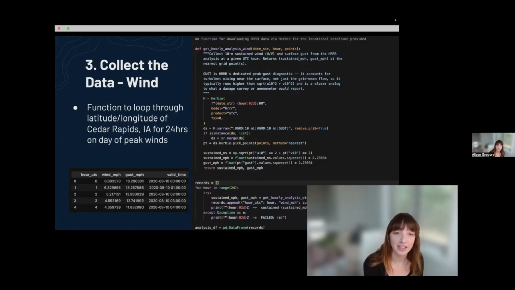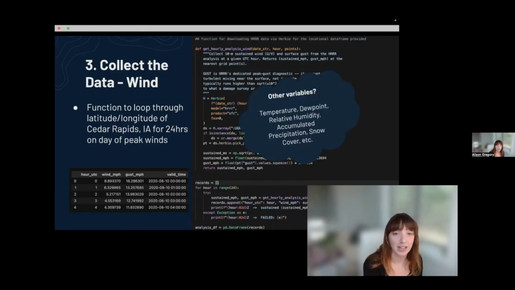So to collect the data, I used a function to get the forecast run at each hour time step during a 24-hour peak wind period. In this case, we'll be looking at winds, but I just wanted to show you that when you download this whole gridded data set, there are also other variables we could look at, like temperature, humidity, precipitation, and snow.